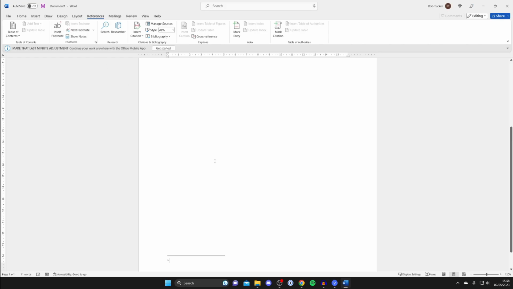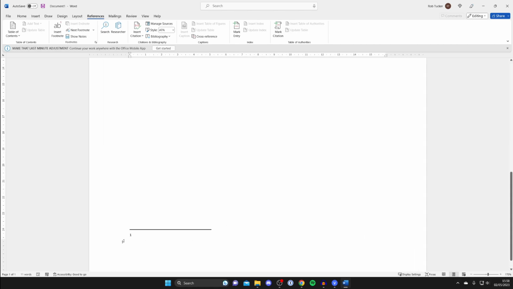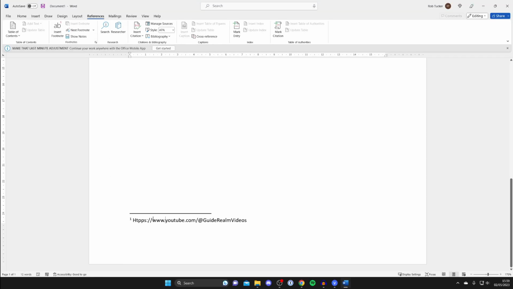Then you're going to be taken to the bottom of your page in Word. Let me zoom in on this for you guys. And as you can see, a number appears. And then what you can do is add your reference. So for example, I could add a link to my YouTube channel in this case, because one was about GuideRealm. And so I added a link, but you can add other things. It doesn't really matter. And then scroll back to the top.